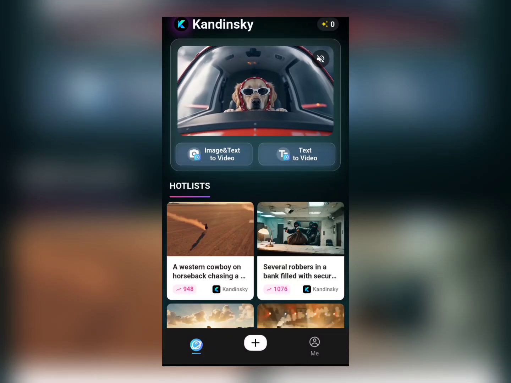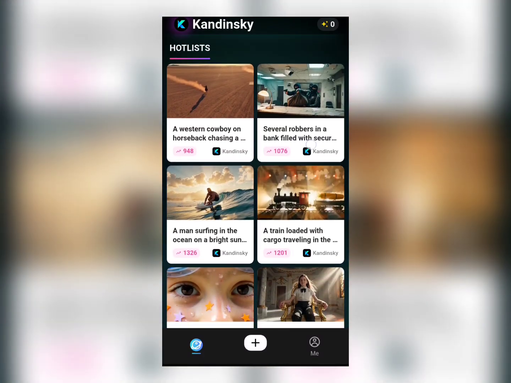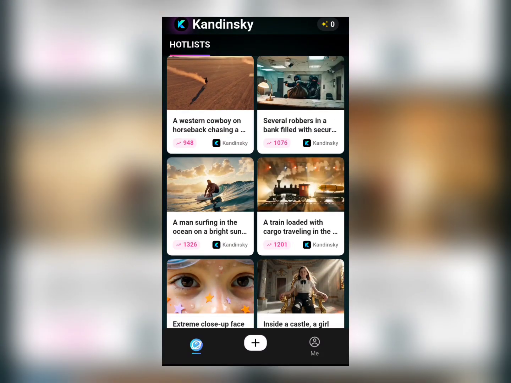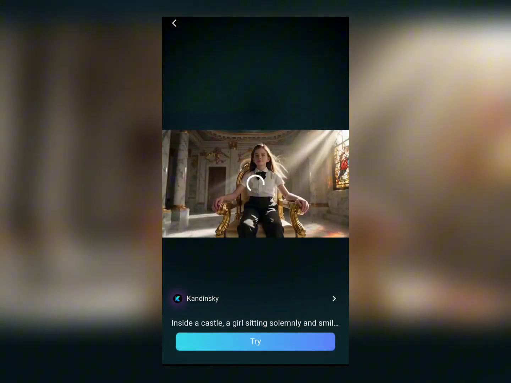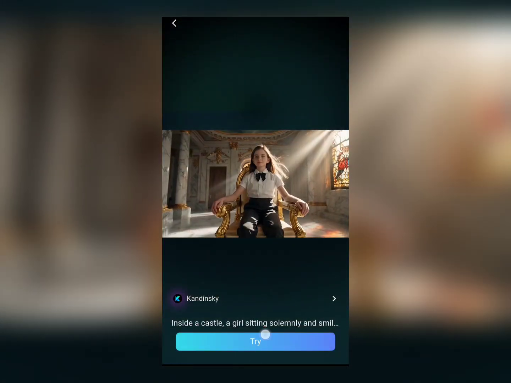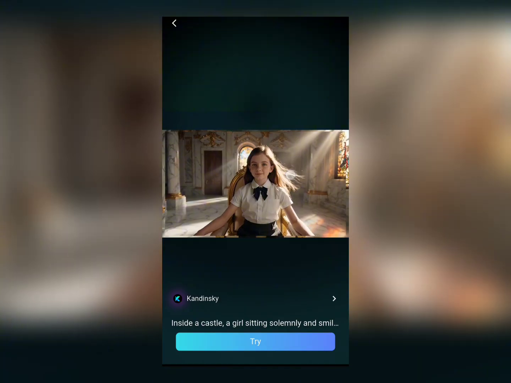Here, this is pretty much the home screen of the AI application. We have a lot of AI templates which you can use. You can see here a lot of AI templates which you can copy. All you have to do is tap on the try option here.